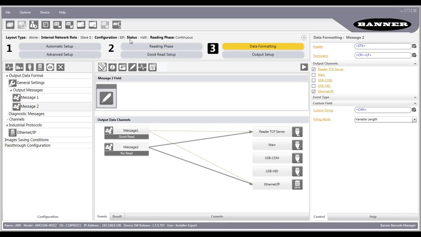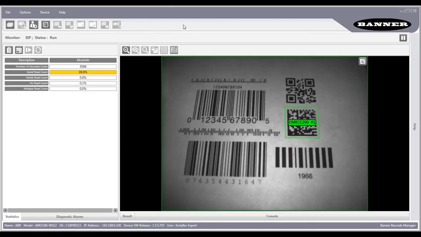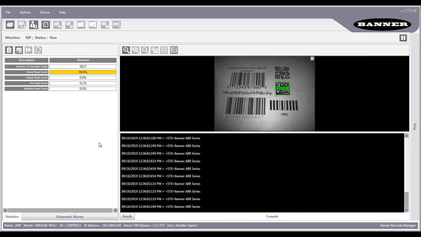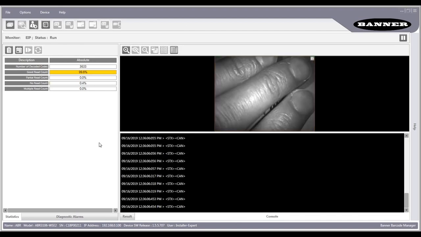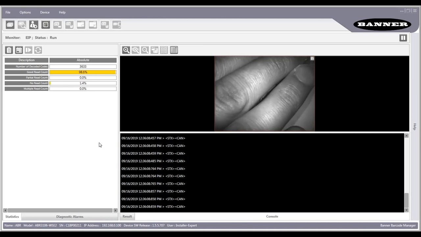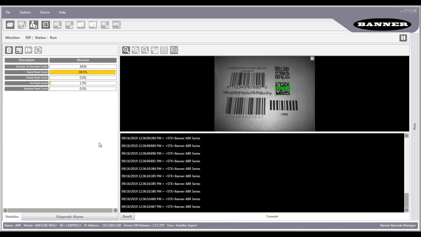Notice that right now it says status halt on top. That means it is not in run mode, and I have to change that because it won't talk to PLCs until it gets into run mode. One way to do that is switch to monitor mode with this button here. Now in monitor mode, I can view images and I can also view data here. Notice that if I block the barcode so it does not read, the barcode data goes away. So this console at the bottom is showing me a view of the live data that we'll be sending to the PLC once the connection is established.